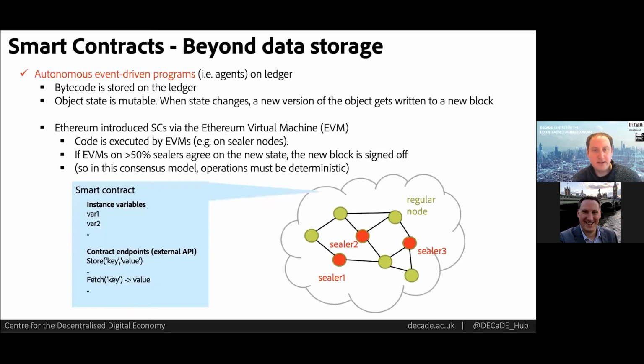So let's move on and talk about another major DLT innovation then, smart contracts, which are autonomous programs stored and executed in a decentralized manner. So much as we can store data immutably using distributed ledgers, we can also store programs or bytecode on the DLT.